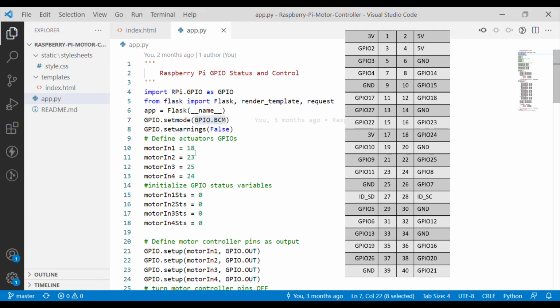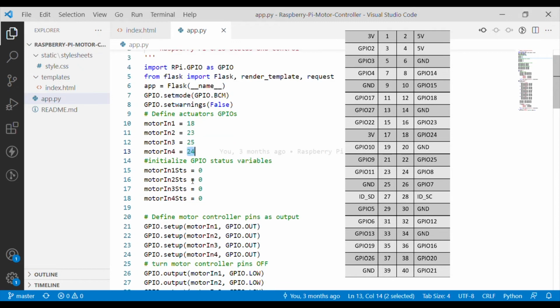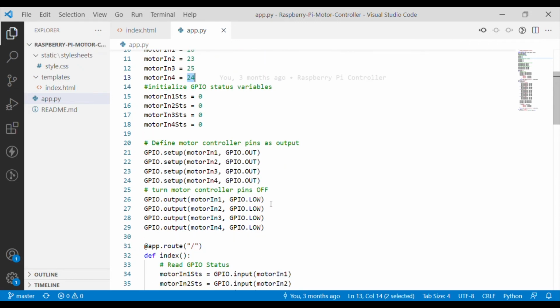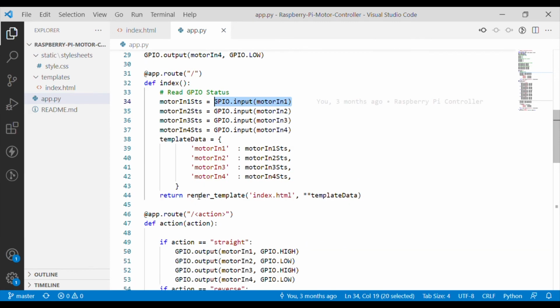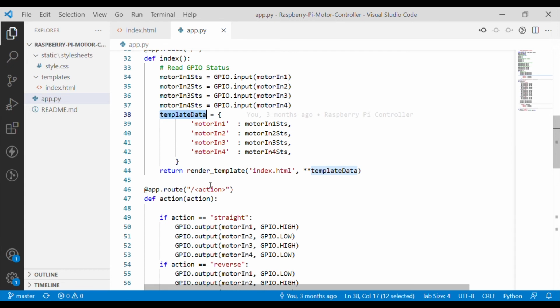Now define the GPIO pins 18, 23, 24 and 25 as output. GPIO.input is used to read GPIO status, and GPIO.output is used to write GPIO status. The render_template method is used to render a template. The name of the template and the variables that have to be passed to the Jinja2 template engine as keyword arguments will be provided in this method. On load, all the motor input status will be read and passed to the template using the API.